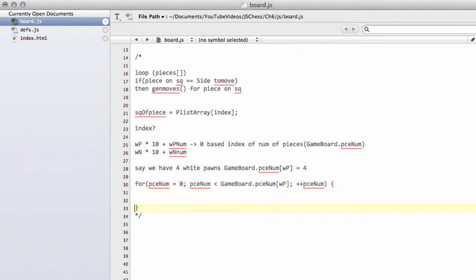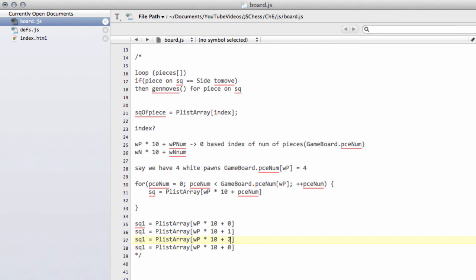I'm sorry if you've already got the idea of this, but I just want to make sure it's absolutely clear. And now we simply have to say that the square is equal to our piece list array index of white pawn times 10 plus the piece num. And that will basically give us the square for each of the pawns, because we would have white pawn times 10 plus 0, then times 10 plus 1, times 10 plus 2, and times 10 plus 3. And that will give us then squares 1 to 4 for each of the 4 white pawns in this array.